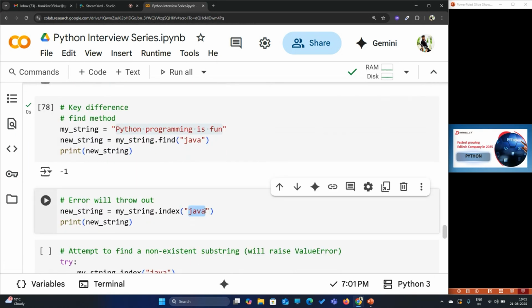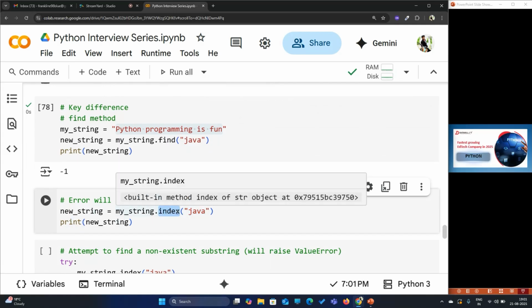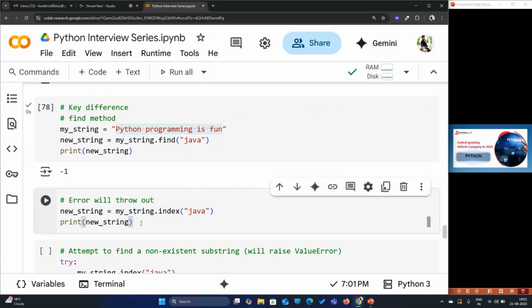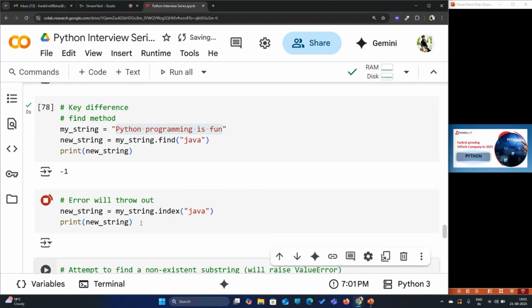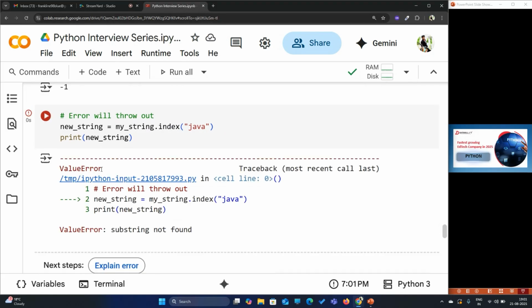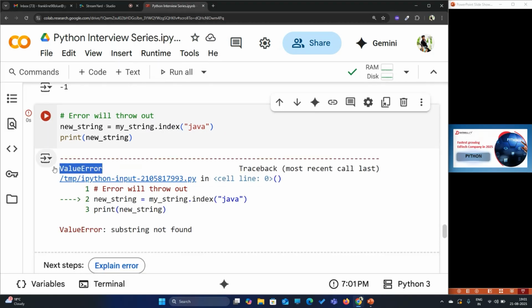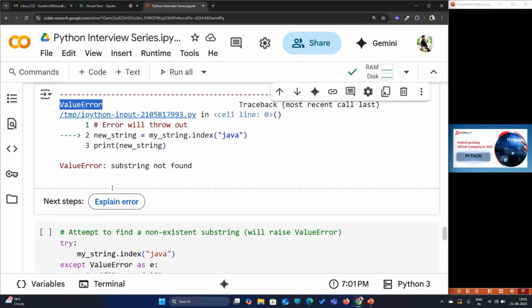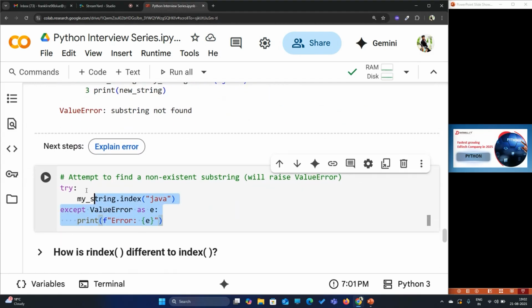Index, same kind of syntax except my function name has been changed. So I'm calling the index method here. When I call the index method, it will throw an error. As I mentioned already, it will return a value error. To avoid this value error, you can use a try except block. Whenever you're aware that you're going to get an error, you can make sure those errors are exempt from stopping your Python program.